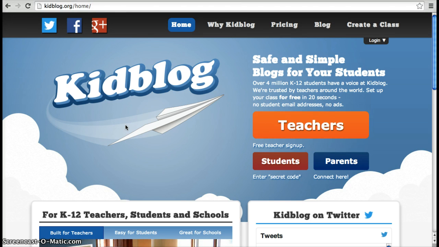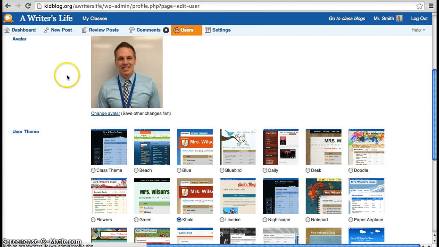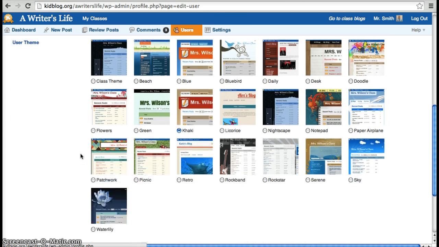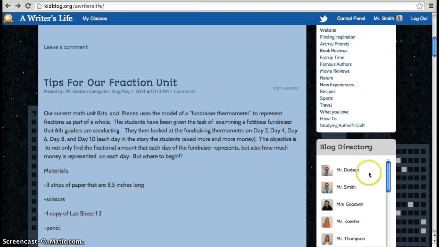Each of their blogs is customizable and can be accessed from anywhere with an internet connection, but still moderated by the teacher. Students will be able to select and choose their own avatar, as well as a user theme for their own blog page. Each of their individual blogs will show up in the blog directory on the main class site.